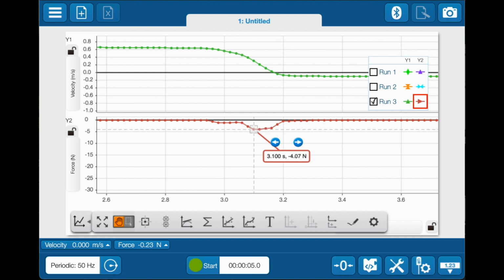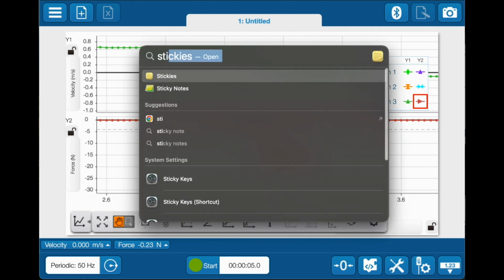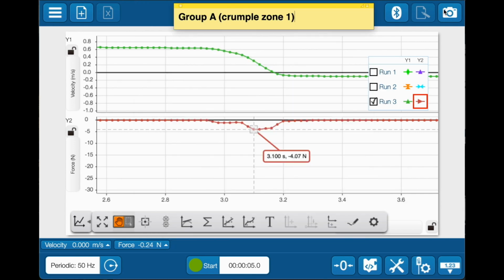Add a note to indicate which group and condition was tested and take a screenshot of the results.